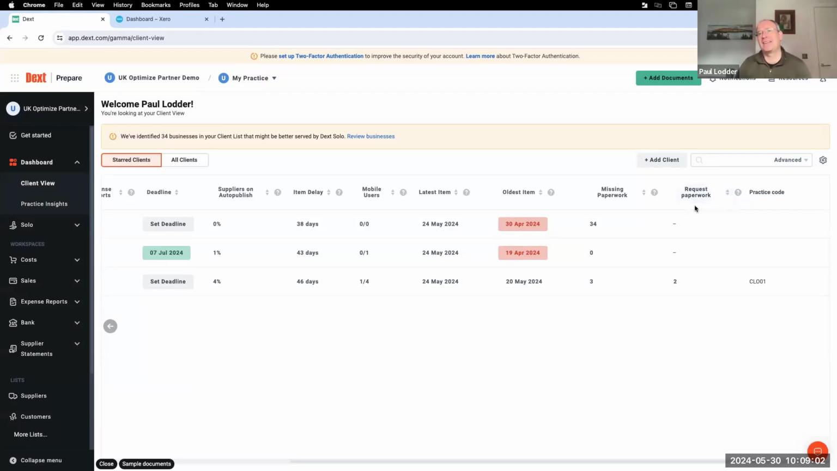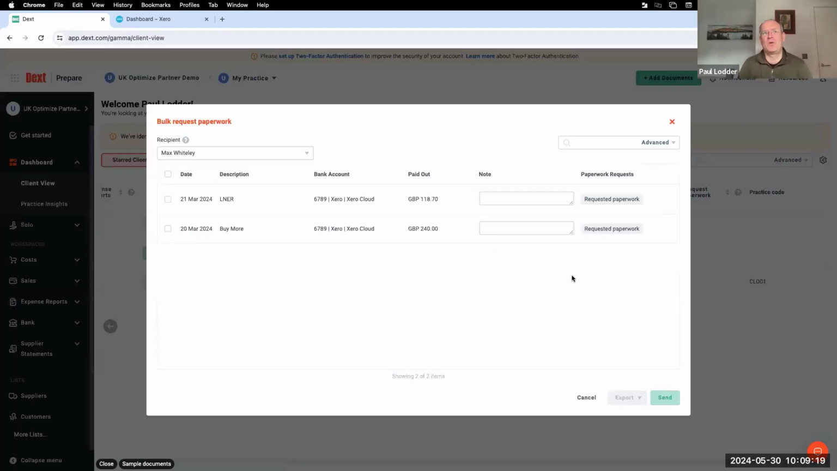First one I'm going to look at is request paperwork. Now, request paperwork is looking at any transaction on the bank statement, on the bank feed that has not yet been processed. So these transactions are not yet reflected within the accounting records. And if we just click on this one here, what we can see is two transactions.